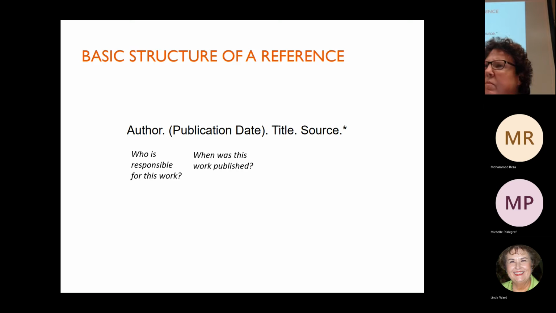Yes? Something that I've come across sometimes, especially when I'm looking at electronic resources, is sometimes there's not always a publication date listed. What would you do in the event that happens? Use n.d. Parentheses, n period, d period, no date.